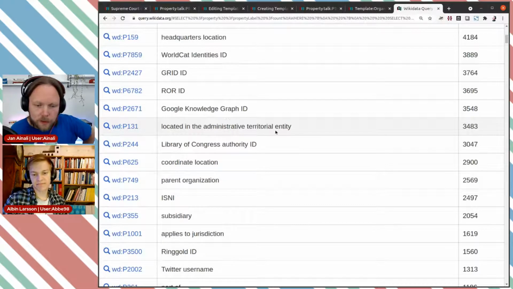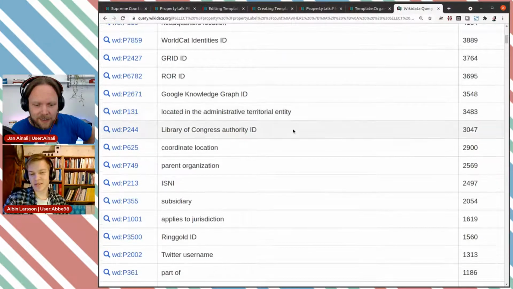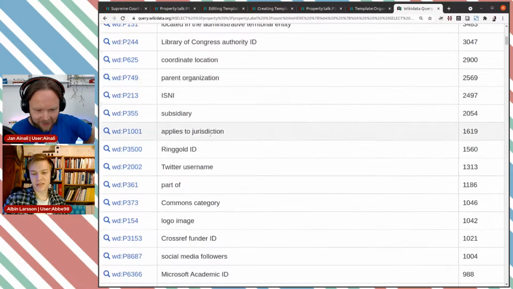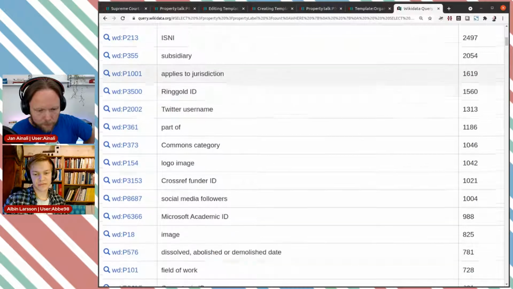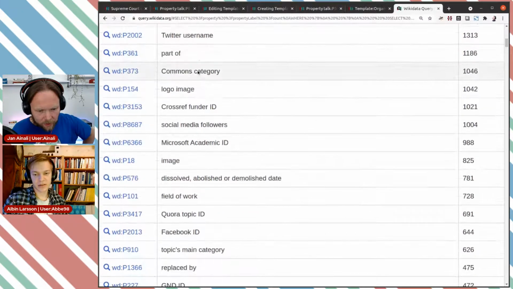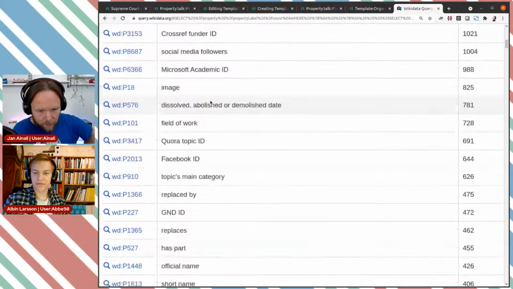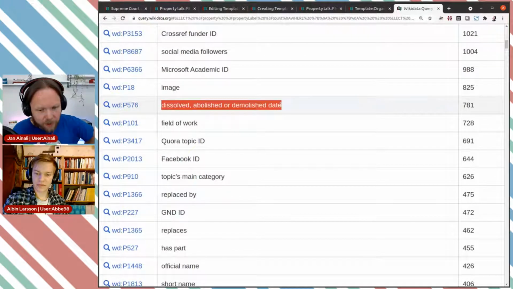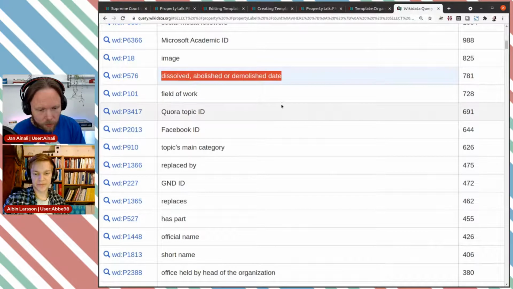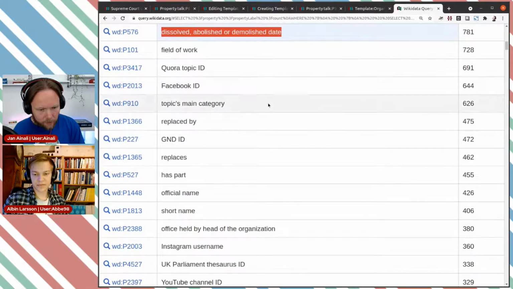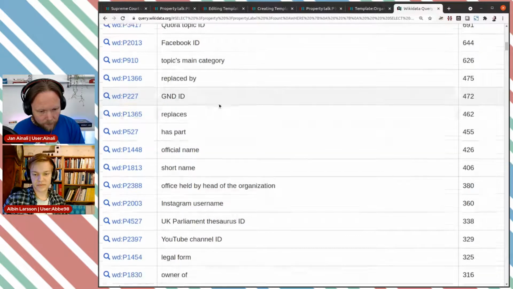Located in the administrative territorial entity. I think that one might be interesting. Maybe. Is it too generic, you think? Yeah, I'm thinking it's a little too generic. Yes. Applies to jurisdiction is quite high already, but we already have that one. Right. So let's see. This one is a very important one, but it's also very generic. But it's good to know when they end. The same with the replaced by and replaces.